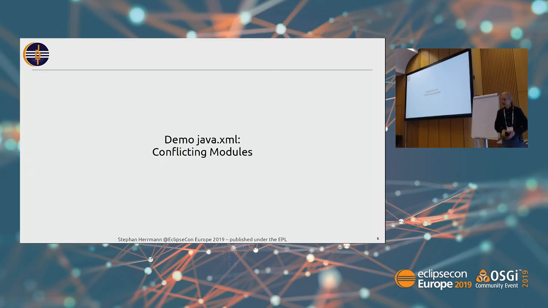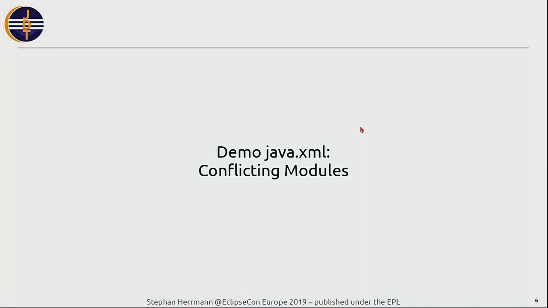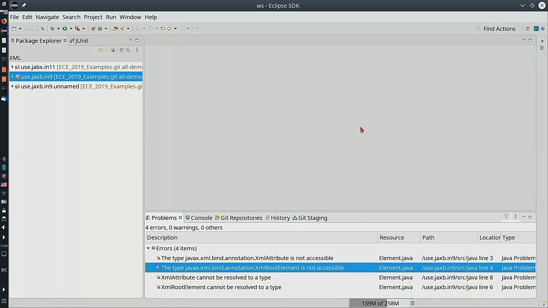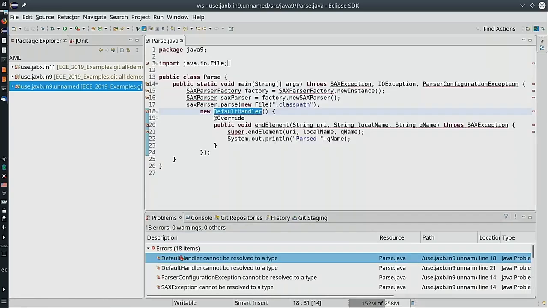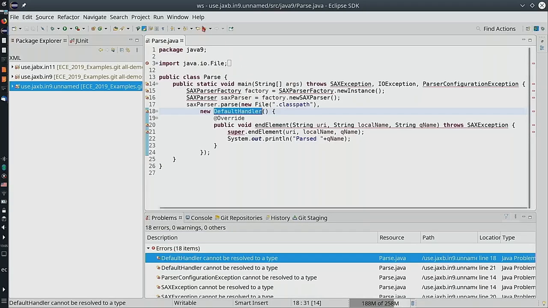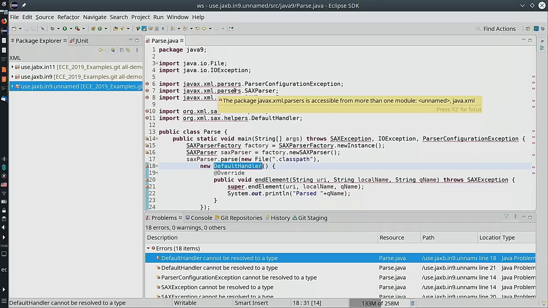With this, we can quickly go to Eclipse and show you the conflict that I showed on the previous slide and how to resolve this. I have a bunch of projects at different versions, and what I showed you was a class that was trying to use a SAX parser, rocket science, and it properly imports the SAX parser and everything. What we get in this configuration is: the package javax.xml.parsers is accessible from more than one module, unnamed and java.xml. So what the heck does this mean, and why is this an error?